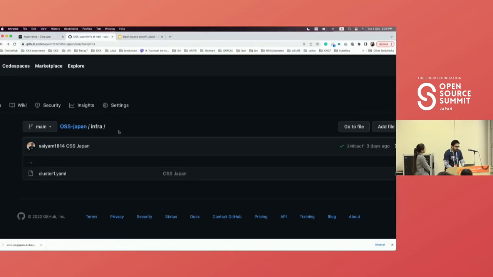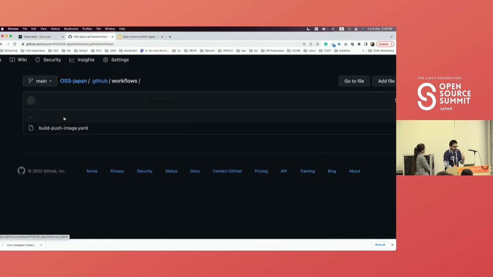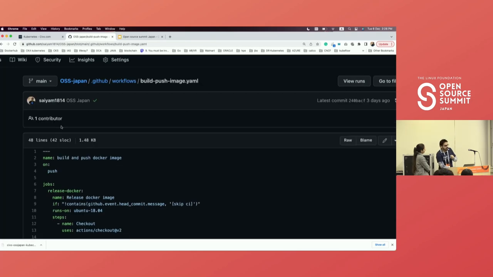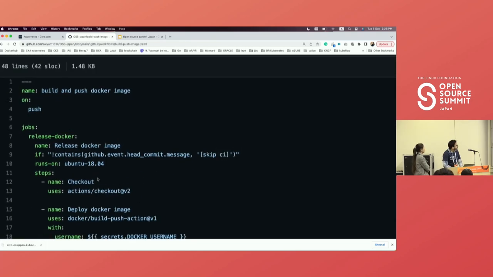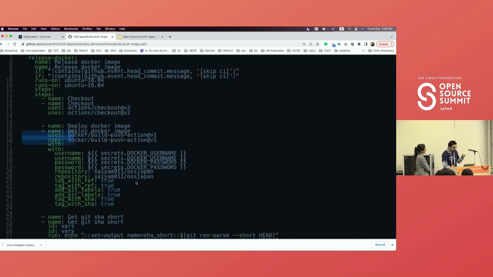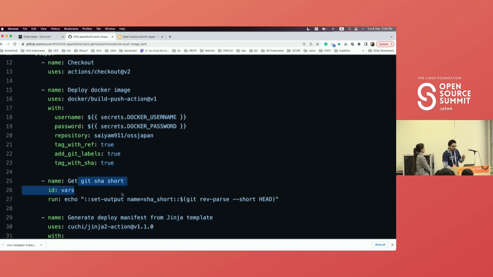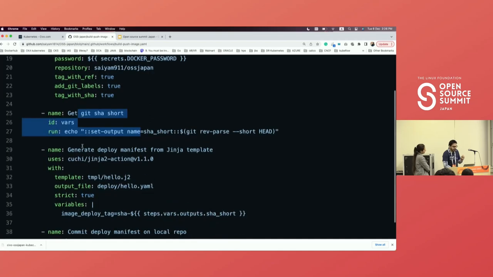Meanwhile, we can go back to the repo to see some of the other details. These are the GitHub Actions that I mentioned in the architecture diagram. You can see it is using the Docker build push action. It builds the image using the Dockerfile present in the repository, pushes it to my Docker Hub account, gets the git SHA and generates the deployment. When I showed you the deployment file, it changes the image tag to the latest version with respect to the git commit that happened on this main branch.